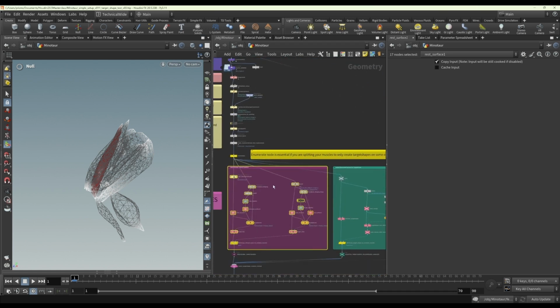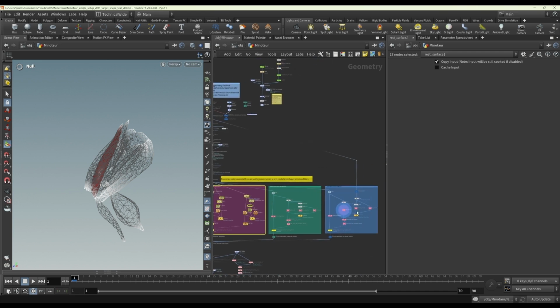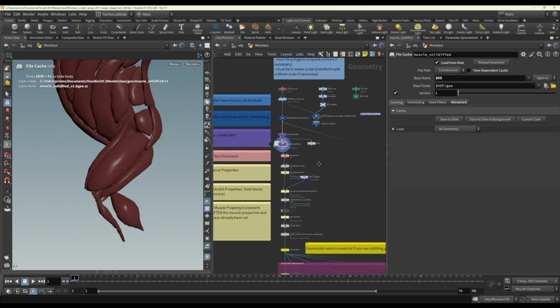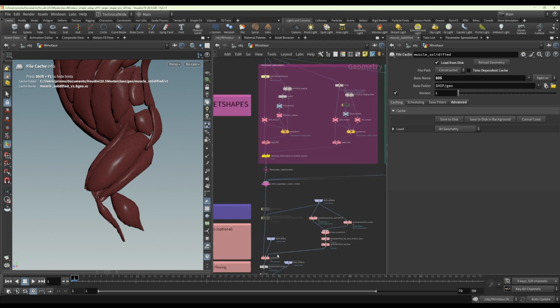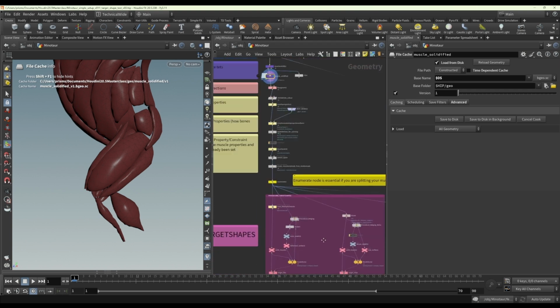But if you're not doing it procedurally, and you're just sculpting it, you can specify these T poses anywhere after your muscle solidify, as long as it's before, I would say, your muscle flex, because that's when it starts becoming time dependent. So you want to do it before any time dependency comes in.